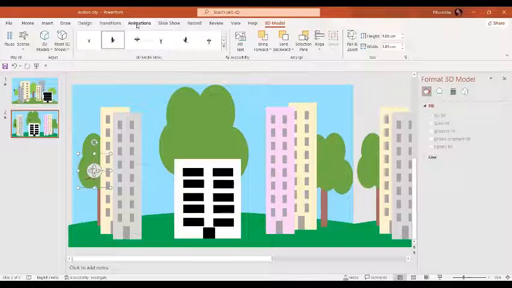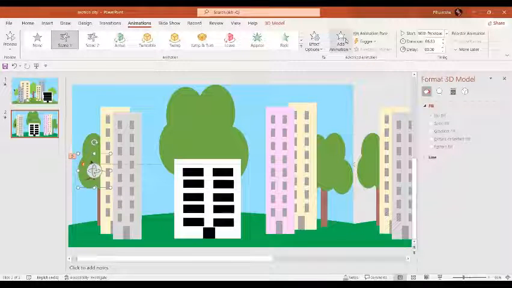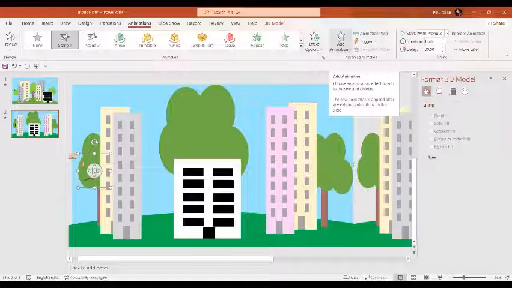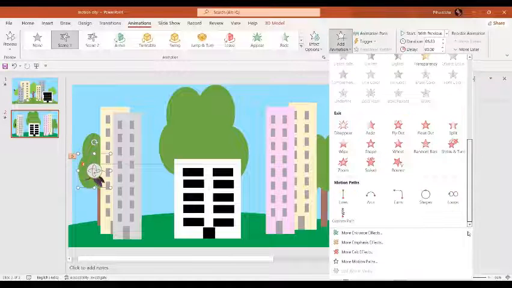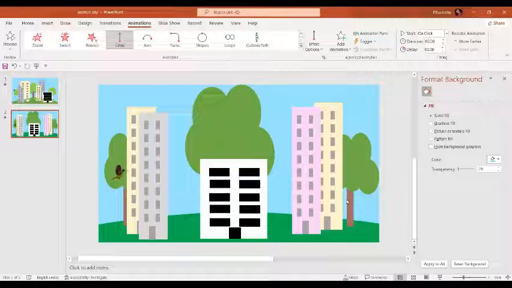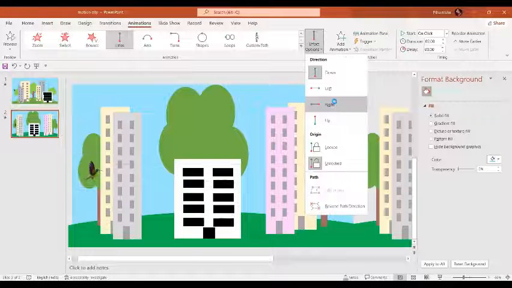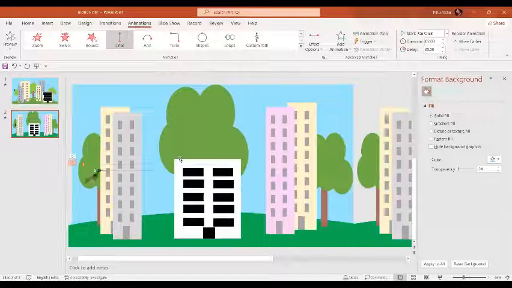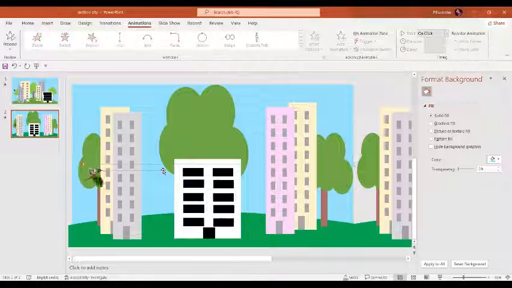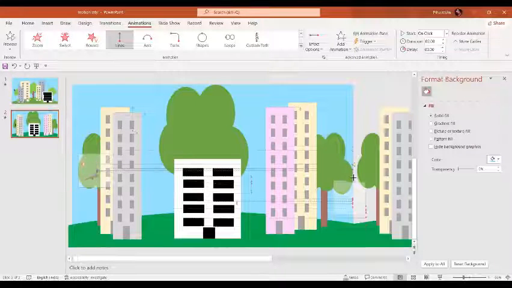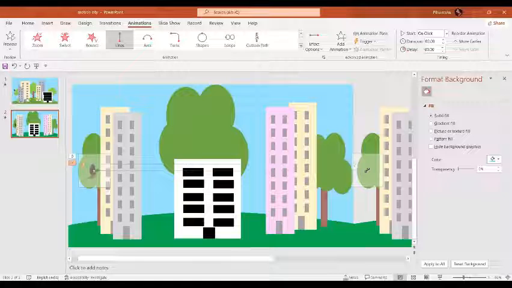Okay. So now we'll go to the animation pane, and for this bird we are going to add animation. The added animation is going to be this line path only, but towards the right hand side. And let's adjust this red handle. Let's take it till here.